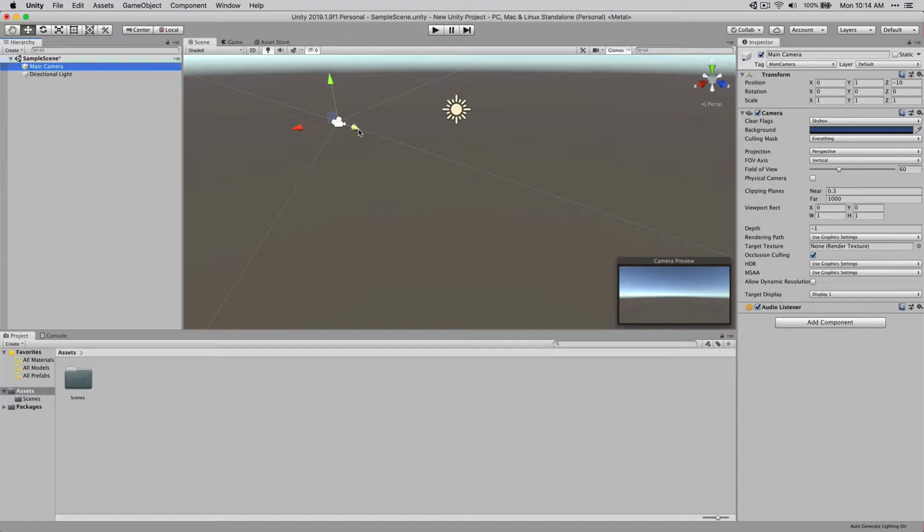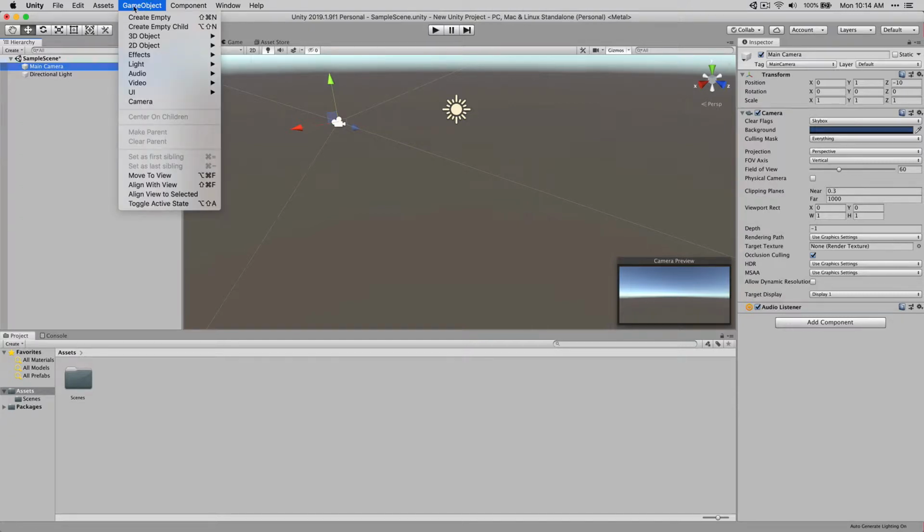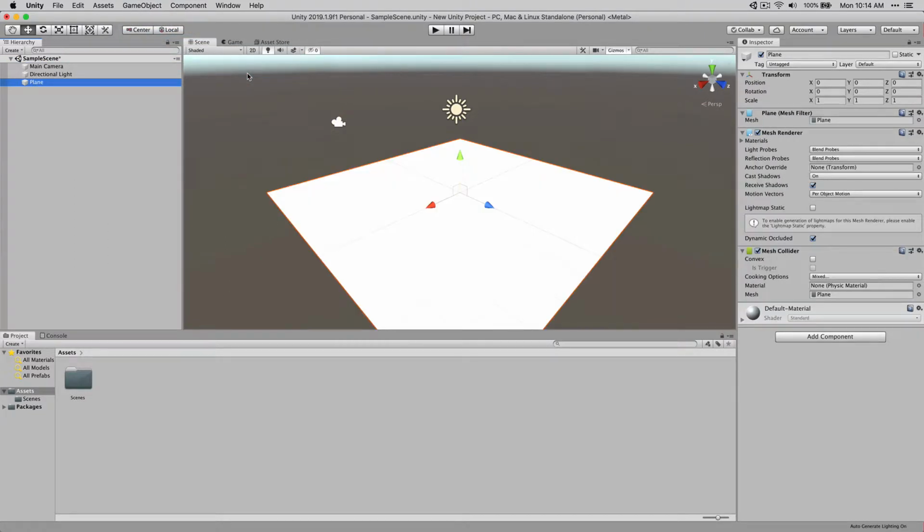We can add things to this scene by going up to the Game Object menu and creating a 3D object. So let's create a plane. A plane is a surface, and in our world right now, we can move that around using these little arrows here. If you're not seeing these arrows, make sure you've selected the Move tool as opposed to this tool, which is the Hand tool. So the Move tool is what we want, and it allows us to move things around.